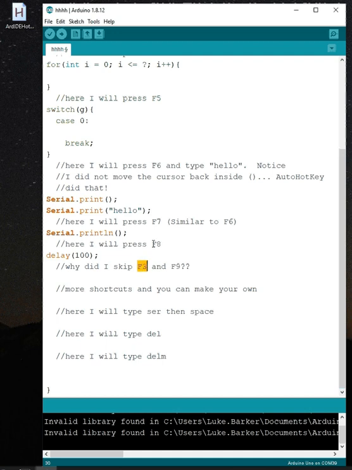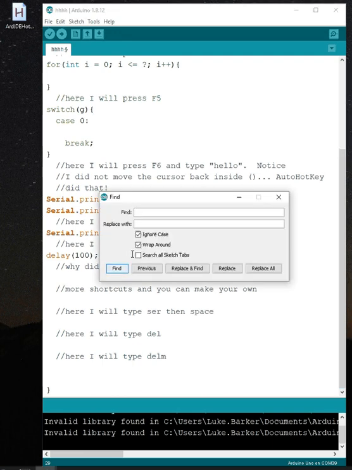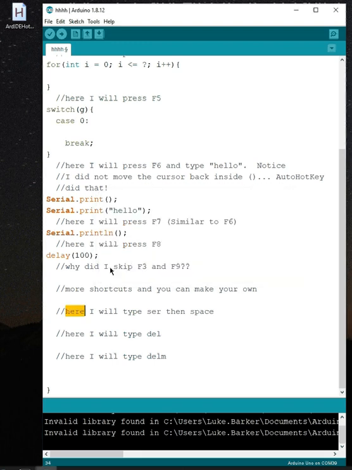So let me demonstrate the F3 key for you. First, I'm going to hit Control F for search. I'm going to search for the word here. Obviously that's in the program a lot. And I'm going to find the next one. Okay, now I'm going to hit escape. I want that box to go away. But I want to search for the next word here.